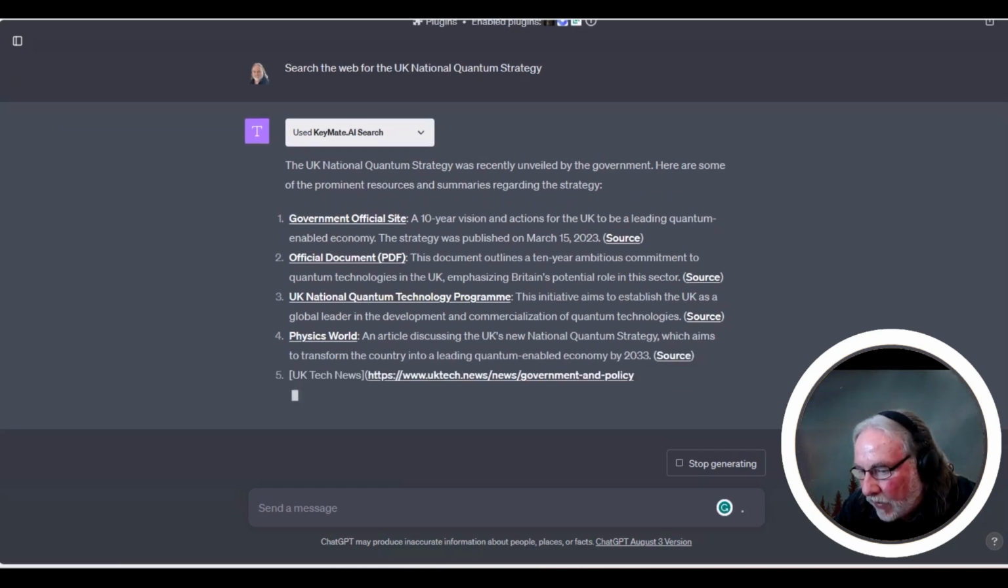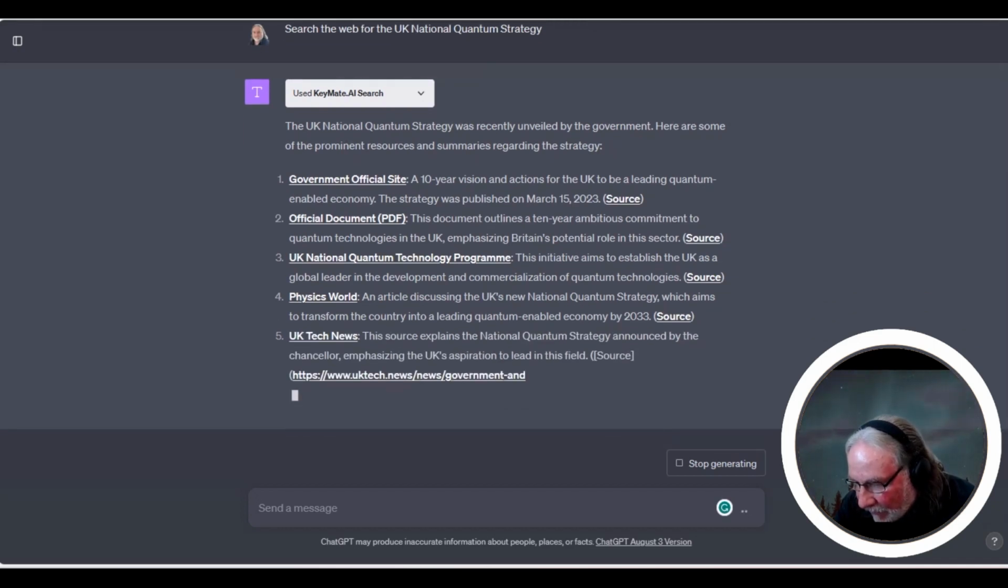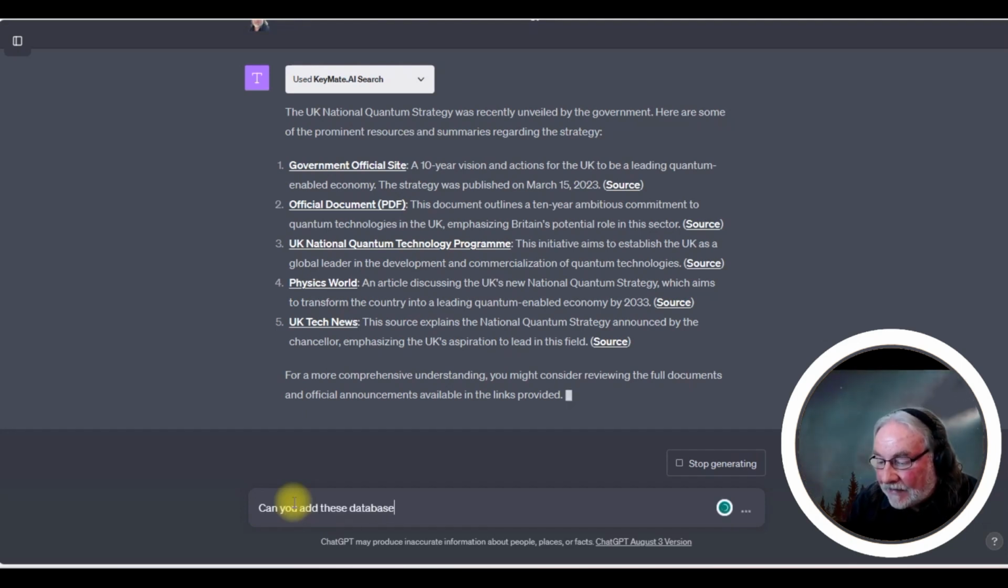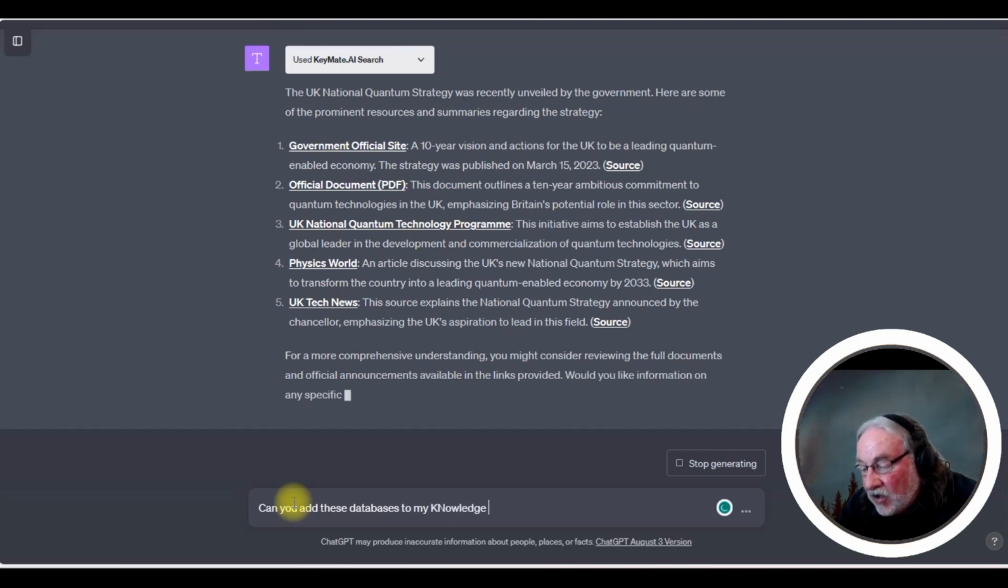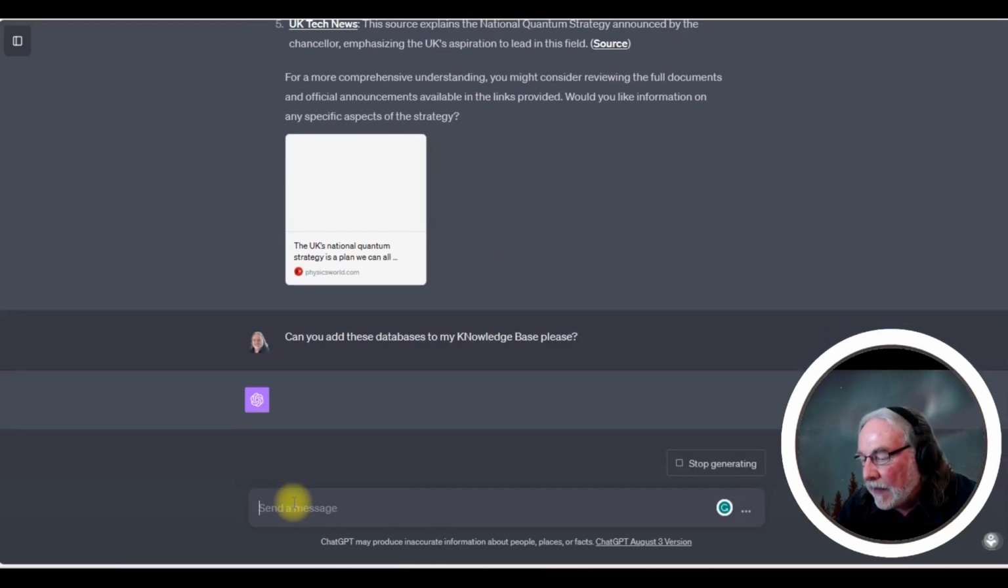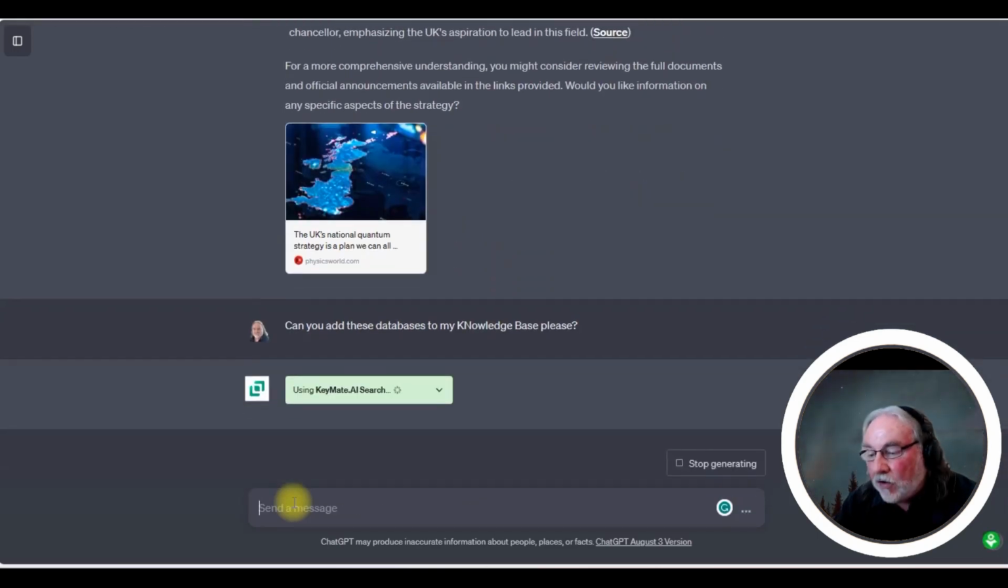But this is where the magic happens. Oh, look, it's never going to stop. Oh, good. That's enough. Obviously, you can go searching for more and more. But here's the magic. You just type in, can you add these databases to my knowledge base? So I've got my own knowledge base, which ChatGPT can front end.